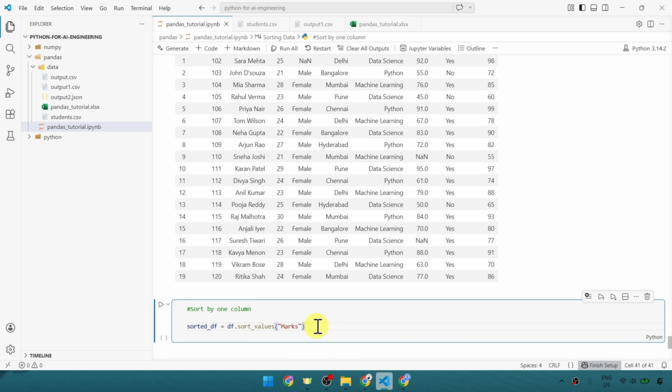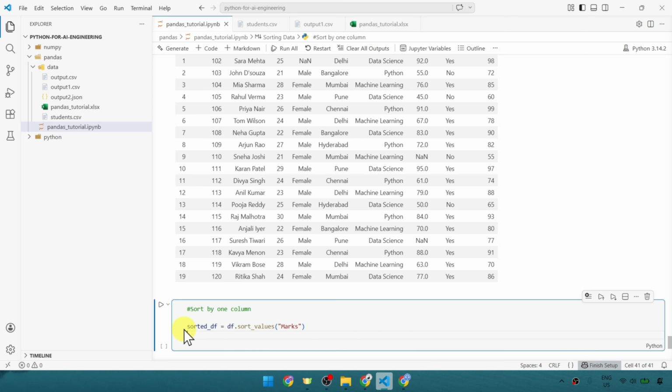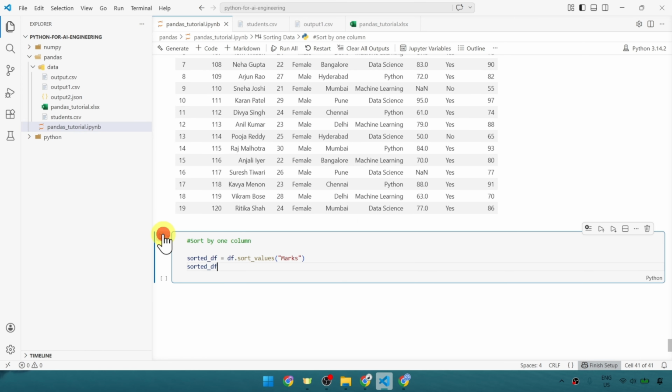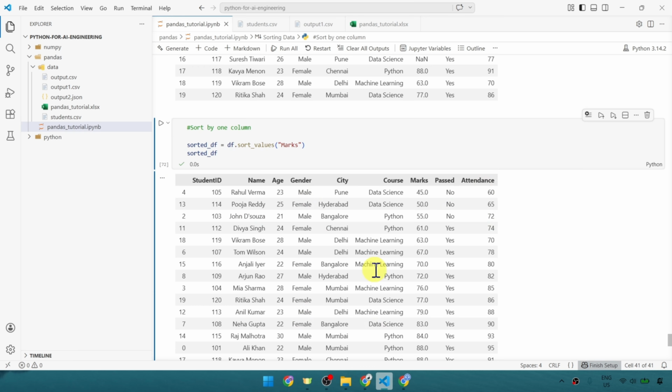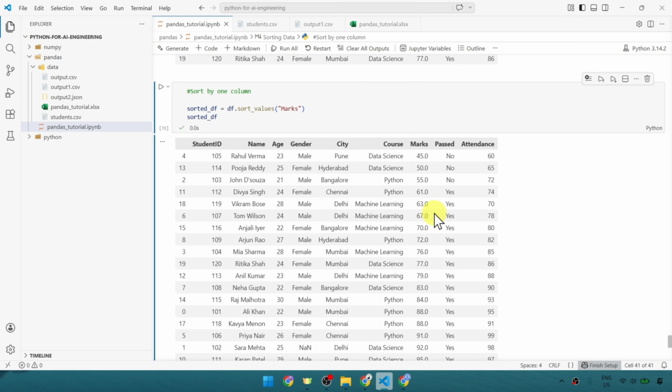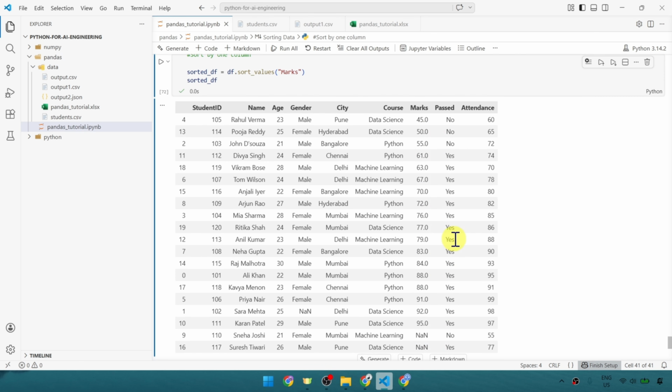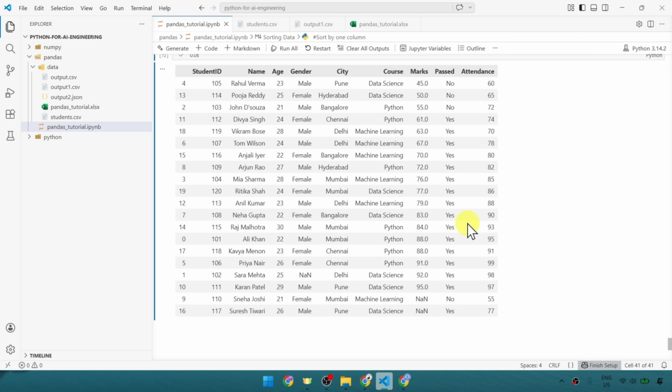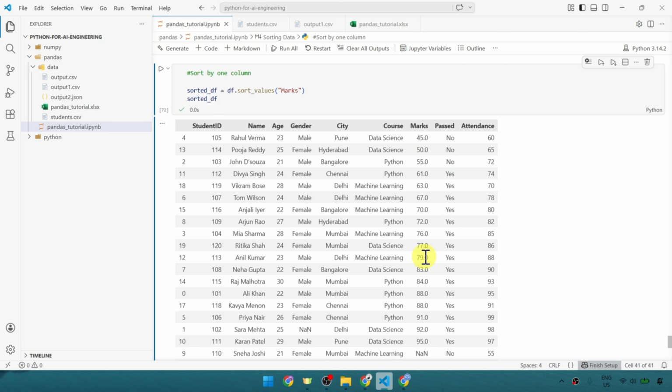Now let's see the output. So for that let's provide this sorted_df here. Now let's click onto this execute cell and see we have got the output. We are able to see data here, but if you notice, this particular data frame is sorted based on the marks. First we are seeing lowest marks, 45, 50, 55, then it is increasing one by one, and at the end it is showing an n that you can ignore. But we have got the sorted data frame where records are sorted based on the marks.